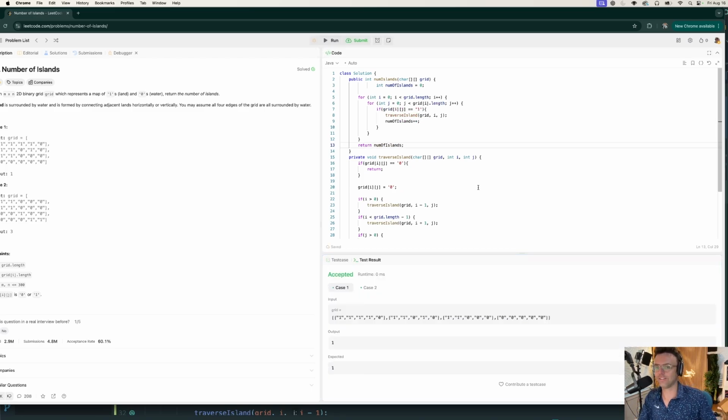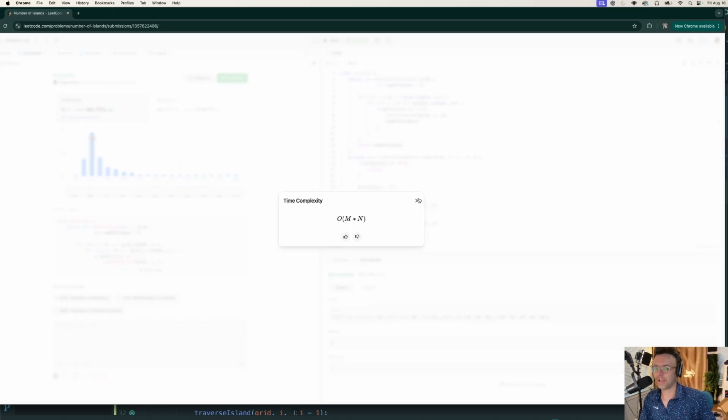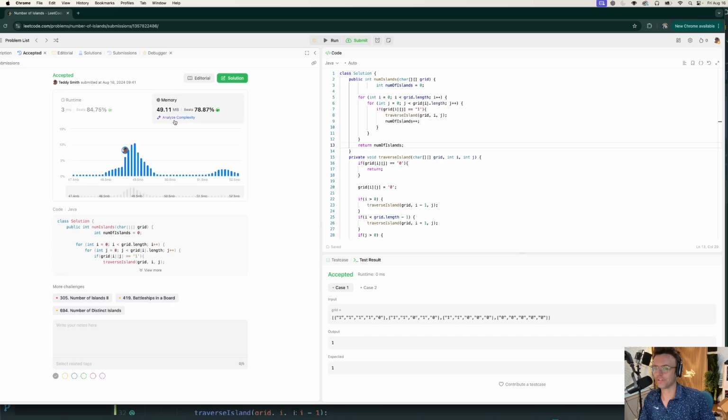And our test cases are accepted. I'm excited because I thought for sure it was going to fail. Hit the submit. Congratulations. So let's go ahead and see what our time complexity is, MN, and our space complexity is MN as well too. We have passed the interview.